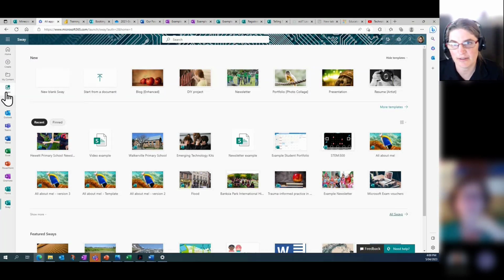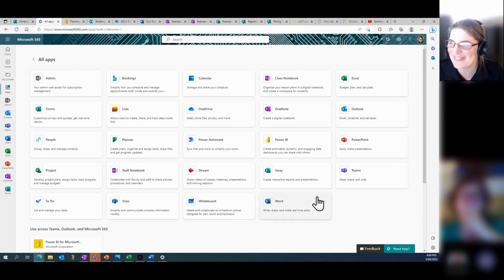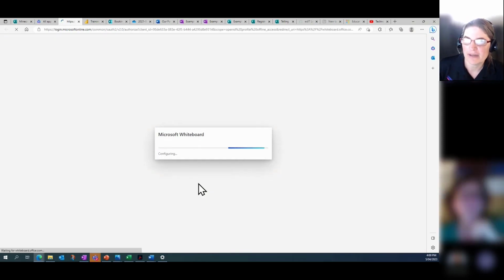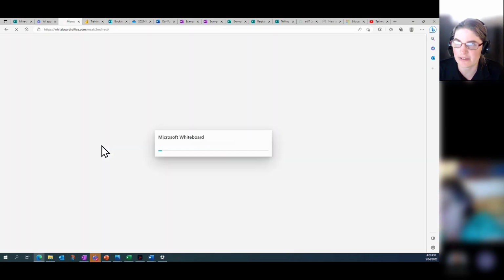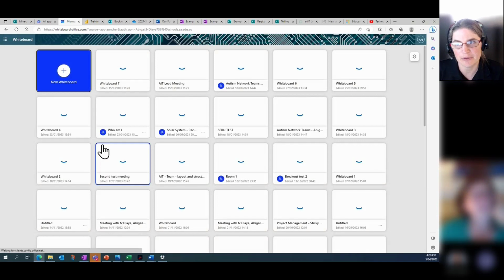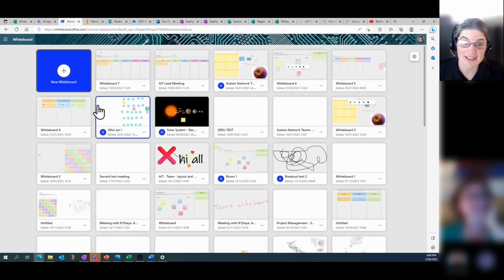Okay, so let's go back because I've got one more before I stop talking so much and we get into doing some doing. And that last one is Whiteboard. So Whiteboard is a fairly new app. When I was in the classroom, I used OneNote as my whiteboard. And I think if I was back in the classroom, I would continue using OneNote as my whiteboard. However, Whiteboard does have some really cool features. And if you're not a OneNote person, you might be a Whiteboard person instead.